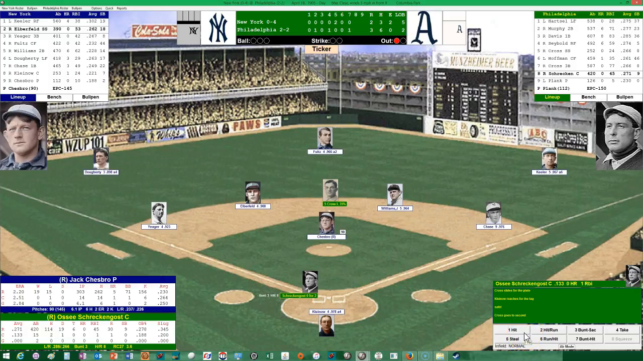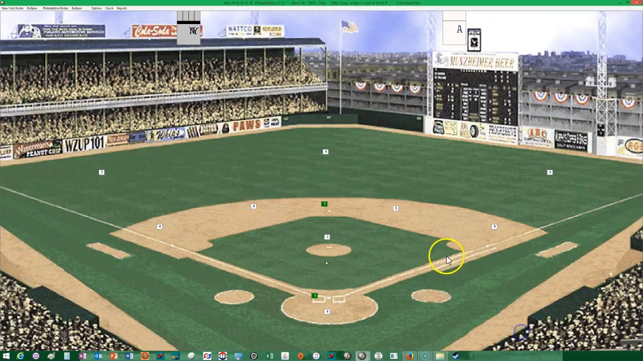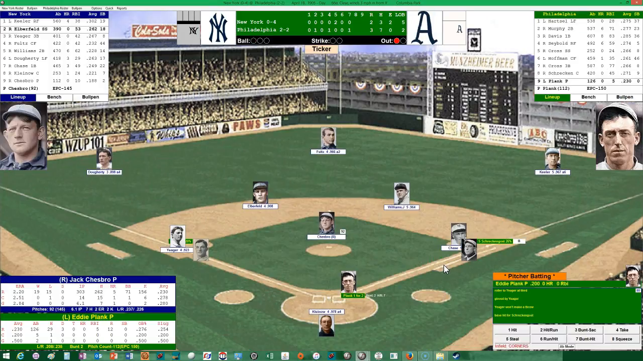Alright, so the catcher Schreckengost is up now, 1 down. Philadelphia now up 3-2. Looks like a slow roller. And what happened on that one? He won't make a throw. Looks like he couldn't get it. It looks like it's stuck in his glove. So the A's will have runners at the corners with 1 down for the pitcher Plank here.